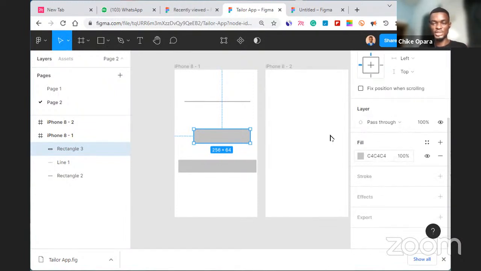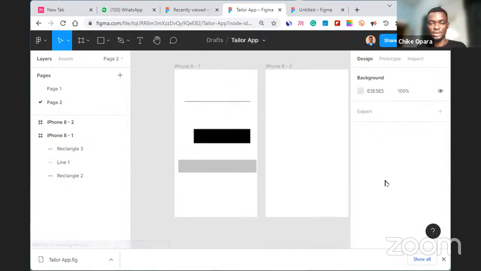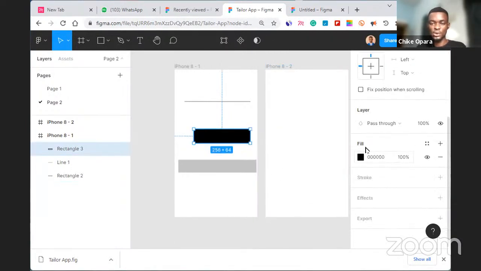So here, this is where you change your color. We are going to be working with this a lot. You can change your color from here. You can also use hex code, what they call hex code, like 000000, enter, black. Yeah, that's it.